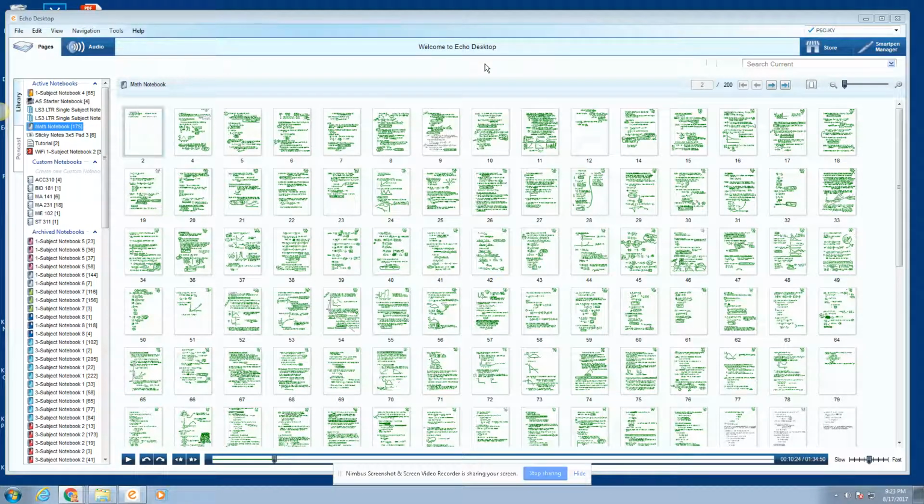Okay, this video is going to show you how to take the notes that you have uploaded into Echo Desktop software and then save them as a Livescribe PDF. This file will be a PDF that your student can play using either Echo Desktop software, a web-based player, or an app on their mobile device.